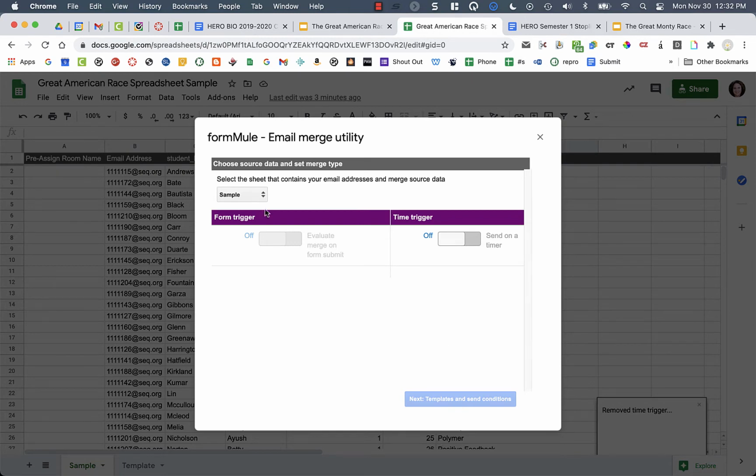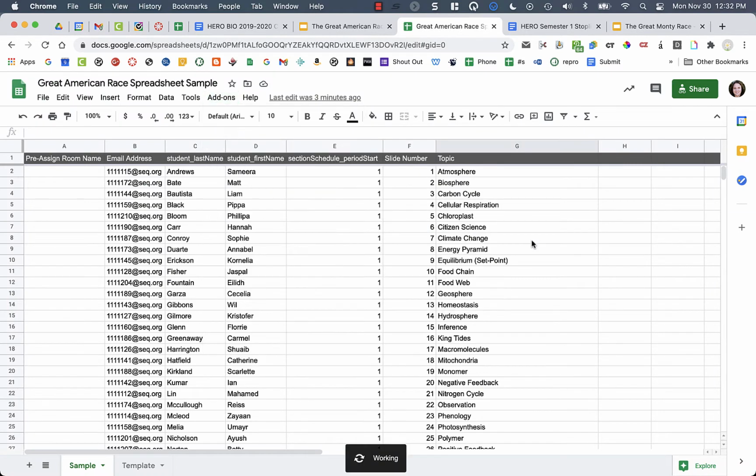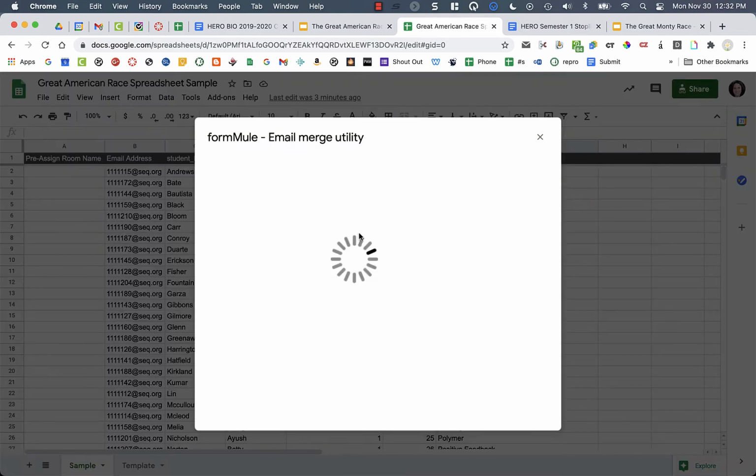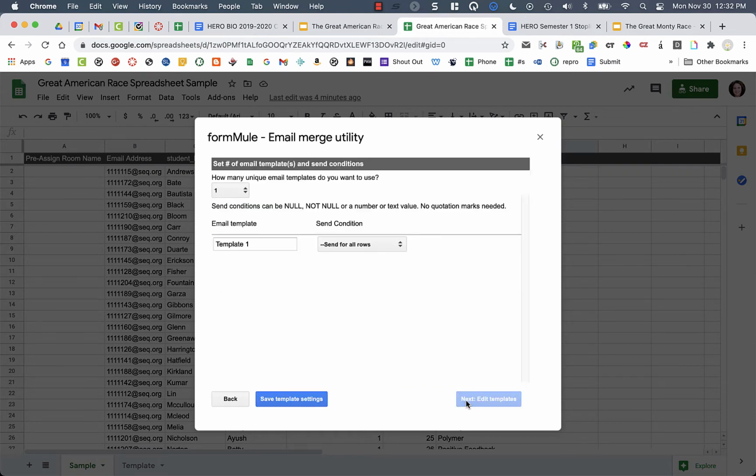And now, let's see, so I have sample, want to make sure everything's off. And it's not letting me go any farther because I had turned that one on. So let me restart this. FormMule, setup, choose data source. All right, so I have my sample. I have both of these turned off. Now this is bright blue for me, so I can click on it to send.